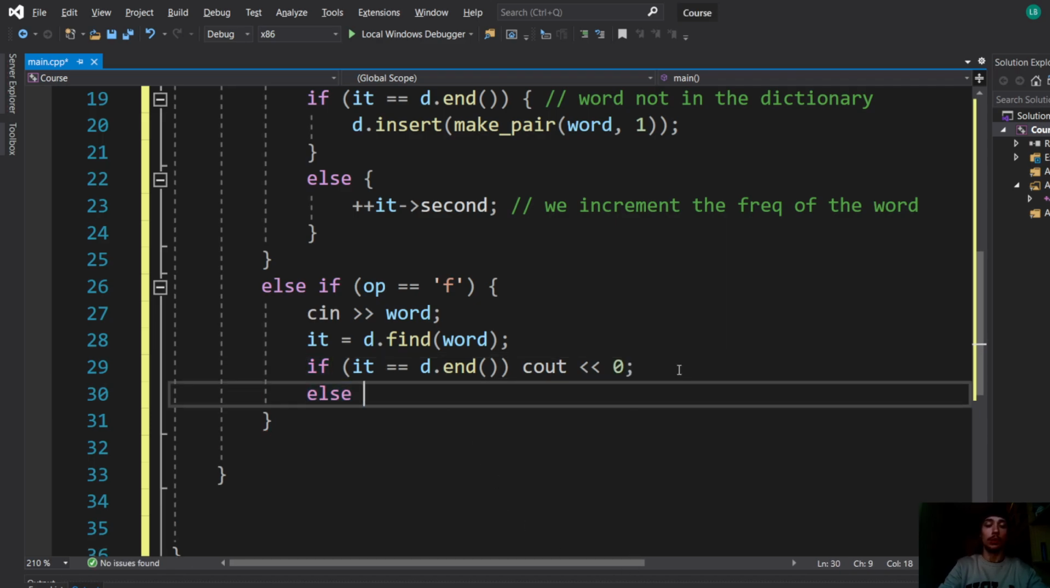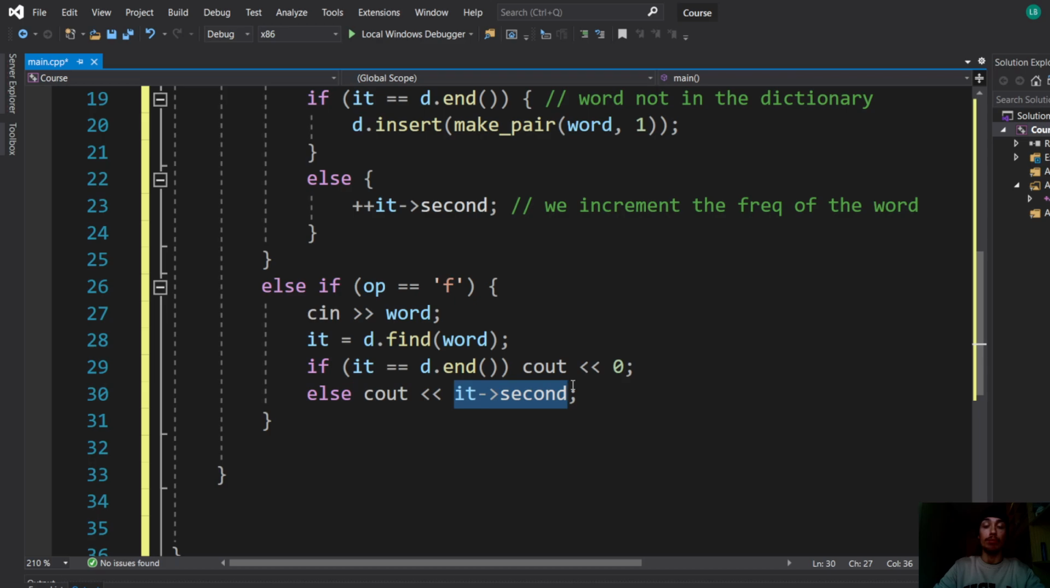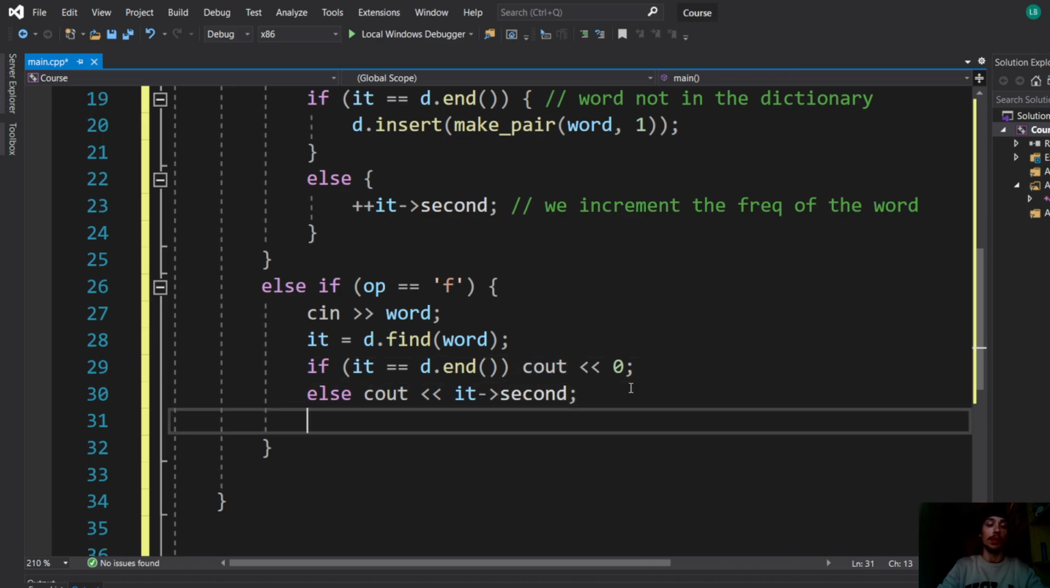Otherwise, if the word does exist in the dictionary, we print the value of this key, which is basically the frequency for this word. And we can do that with it that points to this element, second. Keep in mind that this will return the frequency of this word. Here, if you just type it first, this will return the name of the word, the string. But we don't want the name, we want the value, the frequency. So here we type second, right? And here finally we also do a line break merely for presentation.